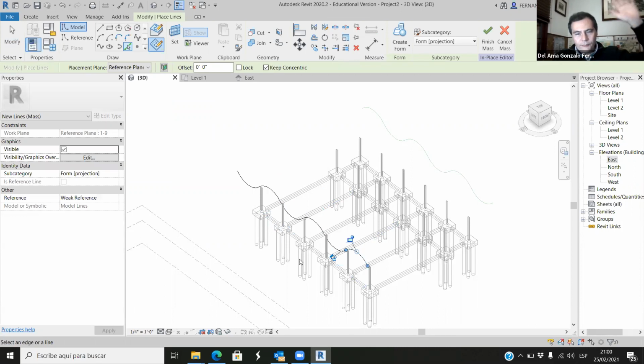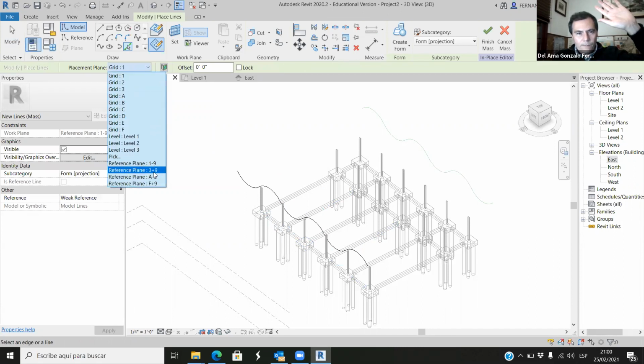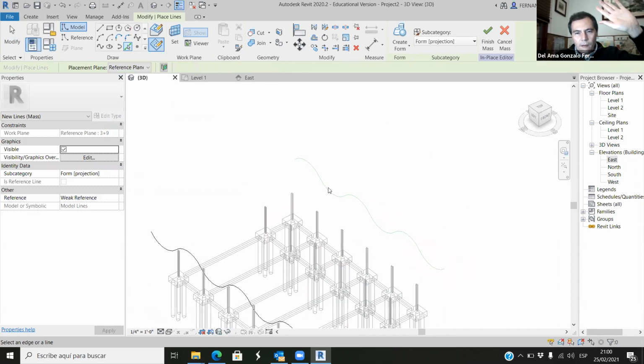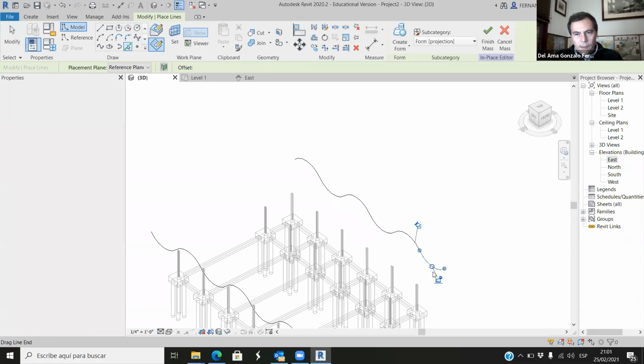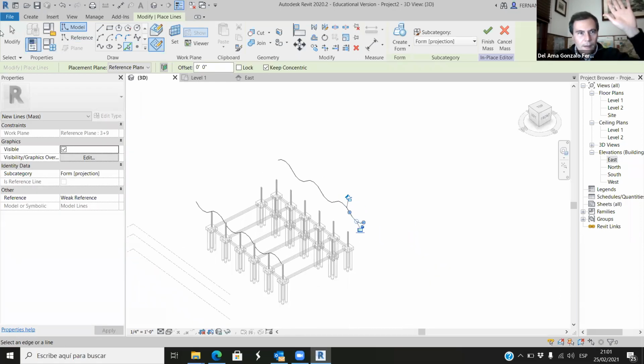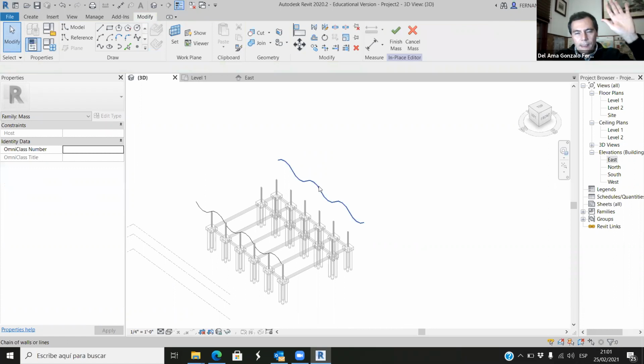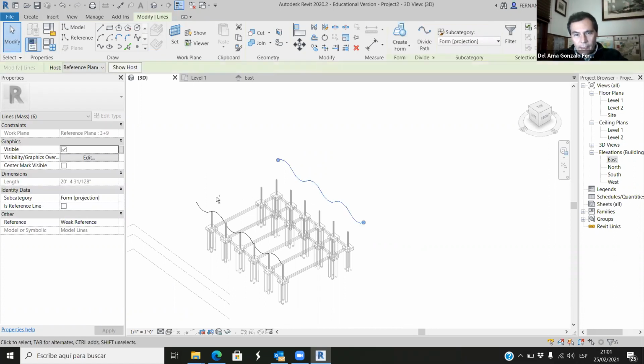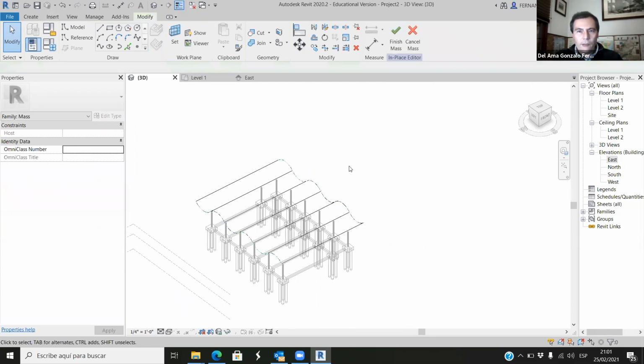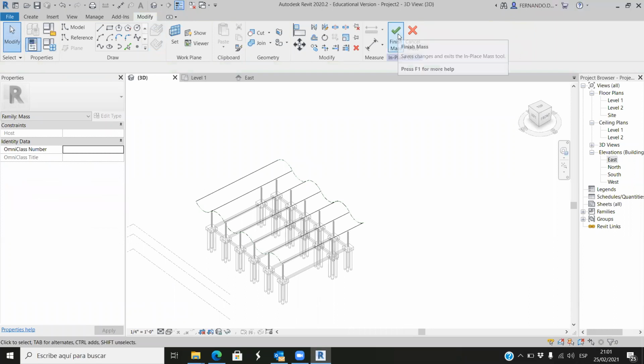Okay, now we don't press Control. Pick again, change the plane, and now we do have to use Control again. 2, 3, 4, 5, 6. Okay, modify, select this one, press Control again, and create form. There you go. It worked for me that time.